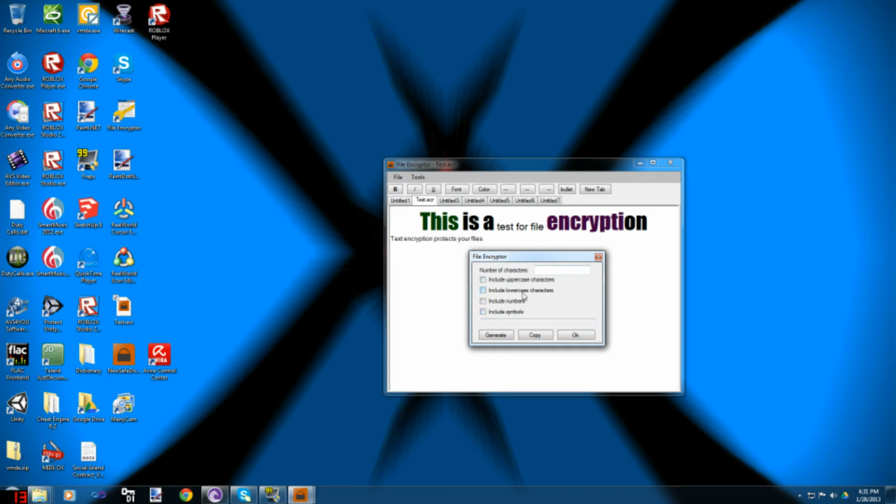So there's 4 things you can have in your password. You can include uppercase characters, you can include lowercase characters, you can include numbers, or you can include symbols. You can do any combination of these. So whatever's selected will be created. Also, you also have to type in the number of characters you want in your password. What I mean by that is, how long do you want your password?